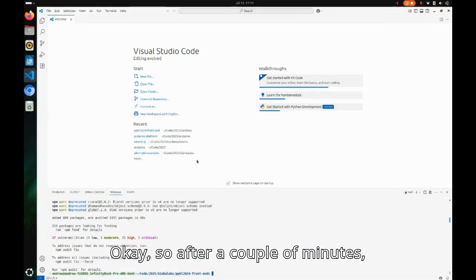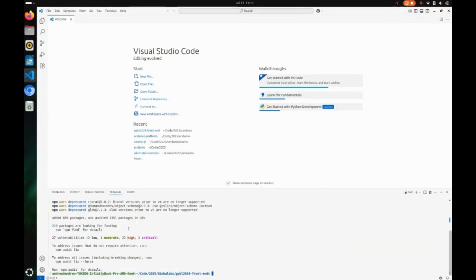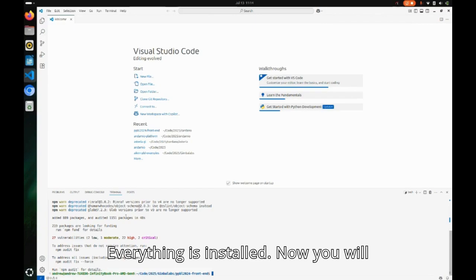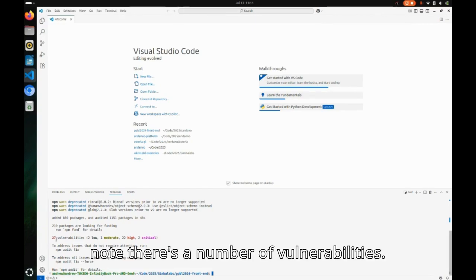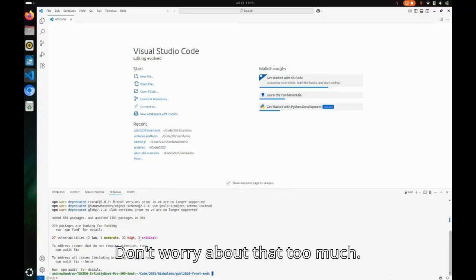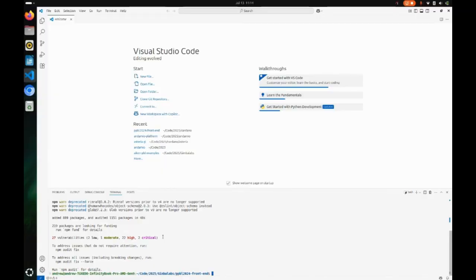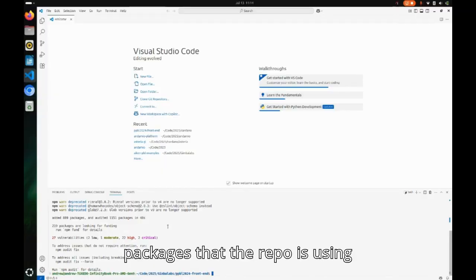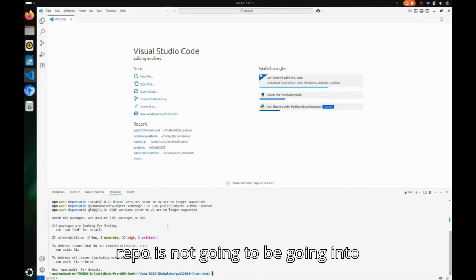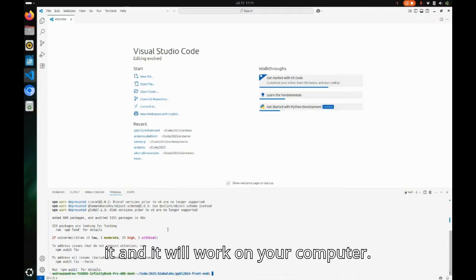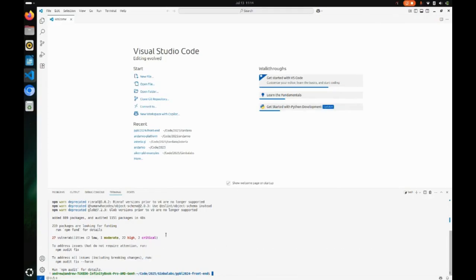Okay, so after a couple of minutes, everything is installed. Now you will note there were a number of vulnerabilities. Don't worry about that too much. What it is saying is that some of the packages the repo is using are slightly out of date. This repo is not going to be going into production. You don't need to worry about it, and it will work on your computer.